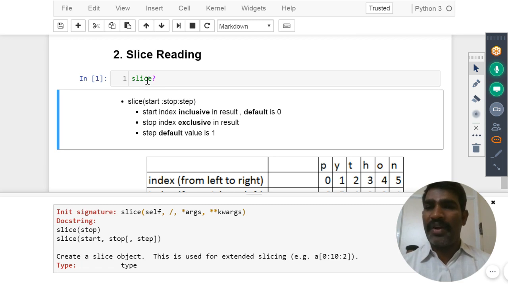If you don't know any function and want the syntax, you have to put a question mark after the function name. If you put the question mark and execute, at the bottom we immediately see the help document. In this help document, how many parameters do we have? Start, stop, step. The same function has one more syntax also, with only stop. For example, 0 is the starting value, 10 is the stopping value, and 2 is the step value. That means the index will be +2.